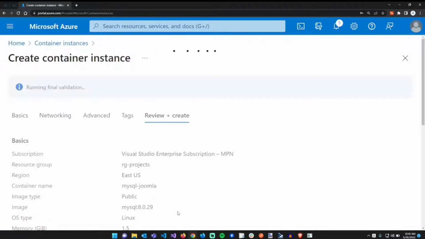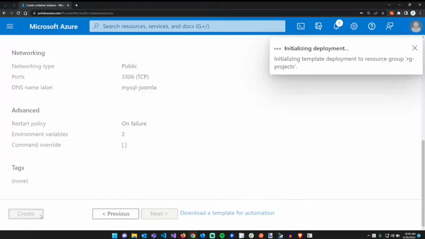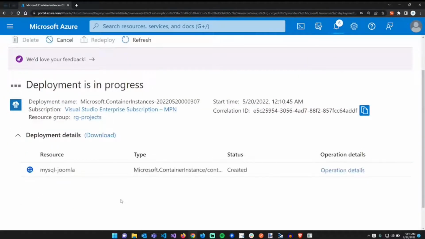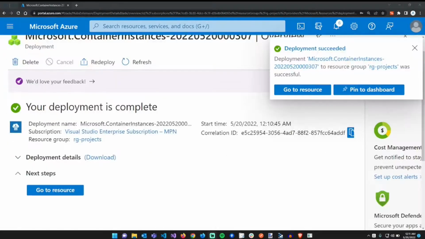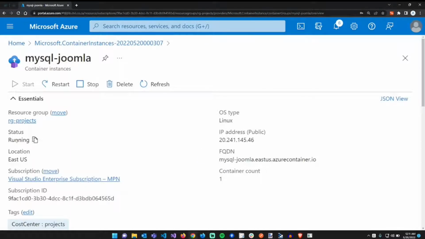We don't need tags. Okay, let's create it. We'll just wait for the deployment to complete. Okay, now that the deployment is completed, we'll just go to the resource. Make sure it's running, and as you can see, it's currently running, so that's sorted. The next thing, we're going to create an actual Joomla container instance that'll run the actual website. That'll connect to this particular MySQL container.